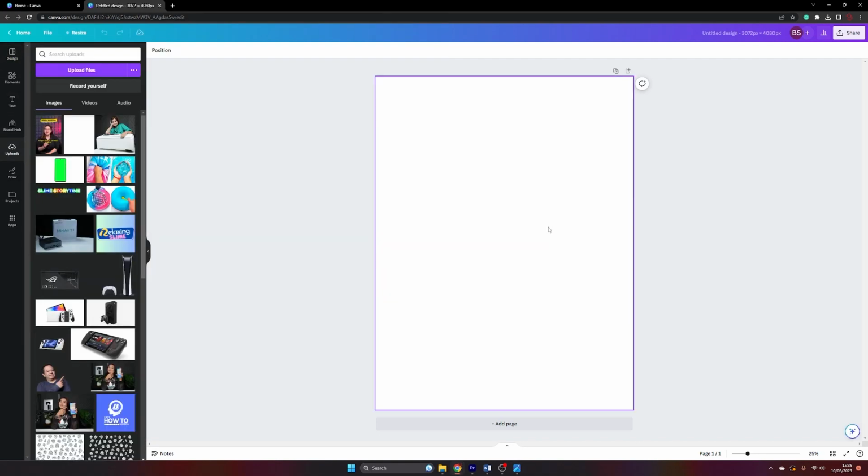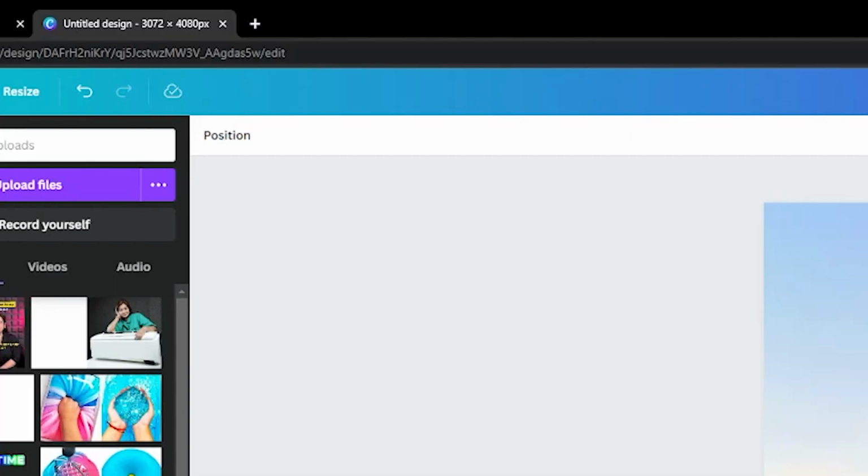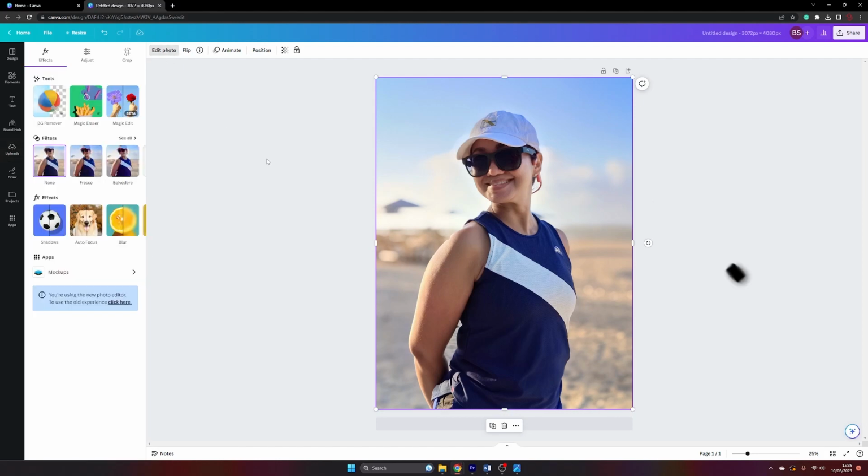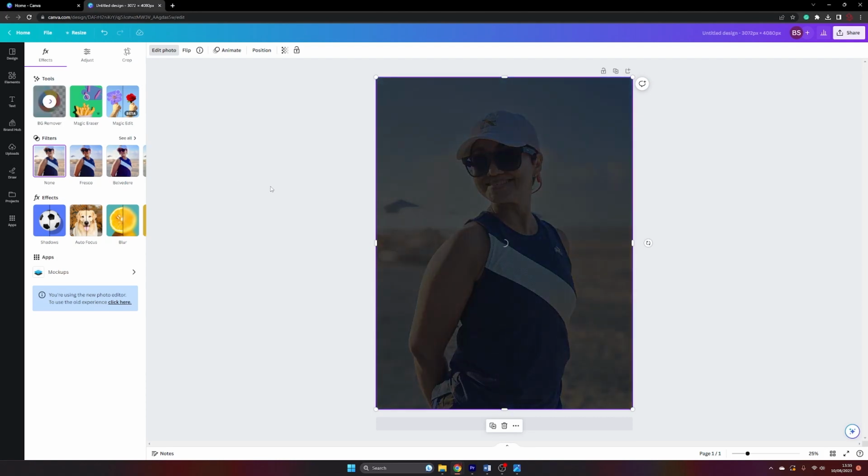With our image in place, it's time to remove the background. Click on your image and a toolbar will appear on the top. Choose the Effects option and from there select Background Remover. Canva's background remover tool does most of the work for you, but sometimes it may miss certain areas. Don't worry, we can refine it. Click on the Remove Background button and you'll see the magic happen.